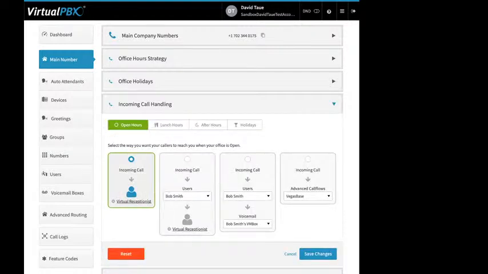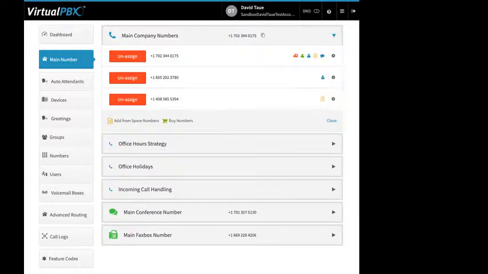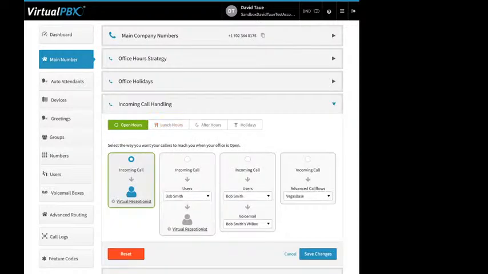Next up, we've got incoming call handling. This is in relation to your main numbers. Right now, up here, I've got these three main numbers. If I go down to incoming call handling, for calls that come in on any of those three numbers during my open hours, right now I'm having it go to my virtual receptionist. I have tabs here for my lunch hours, my after hours, and my holidays. They all have the same basic options. So we'll go through these here.